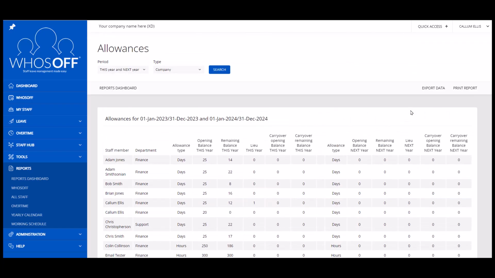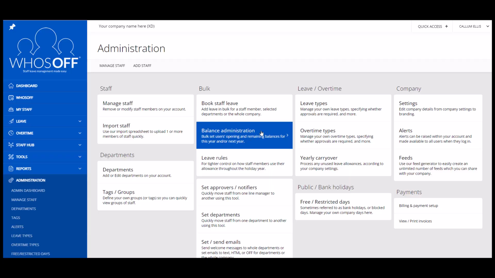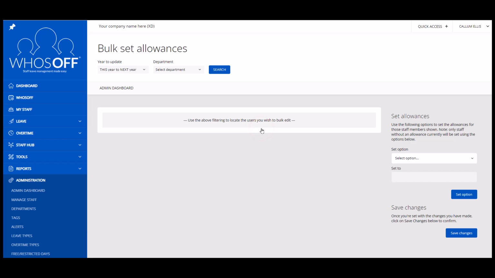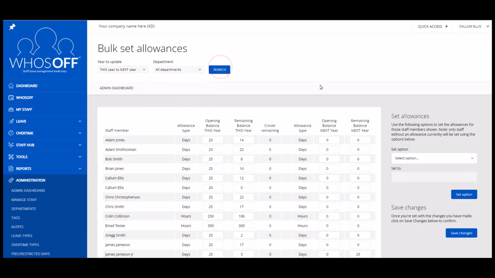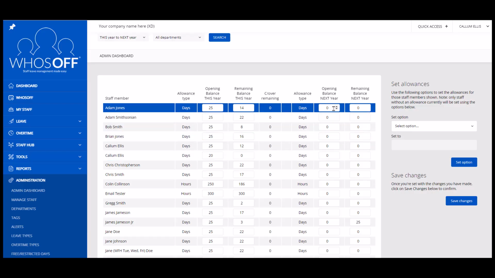Now, what we can do to very quickly and easily get this set up with leave entitlement so that staff members can book time off, is go into the administration menu and open up the admin dashboard. From here, under the bulk section, you will see the balance administration option. This is an incredibly useful tool because it will allow you to go either by department or by the whole company and examine not only what people have got left for this year, but also apply balances for next year.